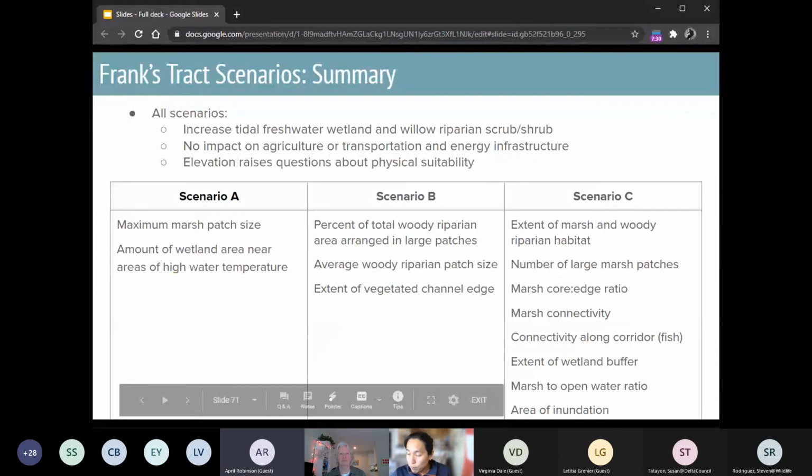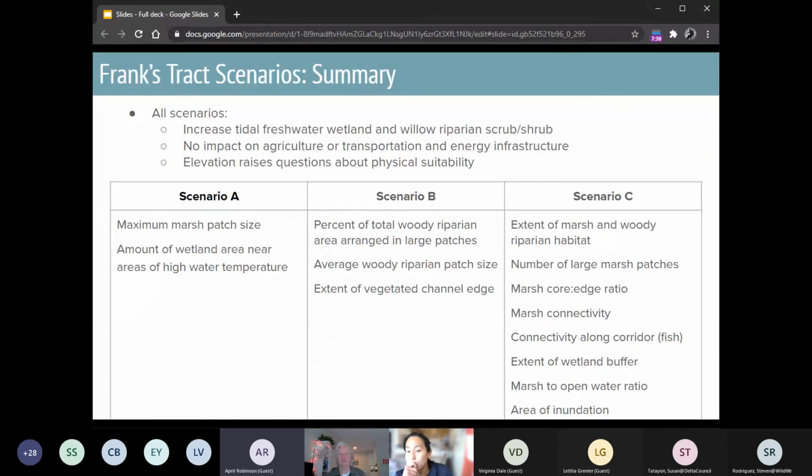Okay, so just to summarize what that means for Frank's tract, for all of our scenarios, we're seeing a lot of benefits. We're seeing increases in tidal freshwater, wetland, and riparian and willow riparian shrub scrub. We're not seeing any impacts on agriculture or transportation and energy infrastructure. And we do have to think about the physical suitability for our restoration actions. And then you can see there are metrics in which all three of our scenarios score the highest. For the metrics that we're looking at, scenario C has scored the highest for more of them, but that doesn't necessarily mean that it would be the scenario that users want to go with.